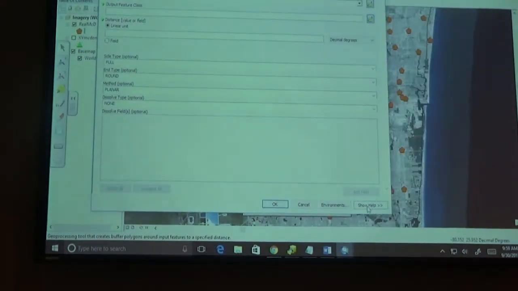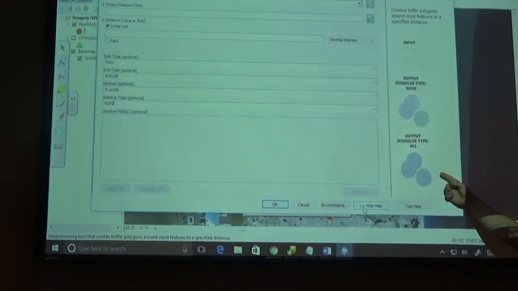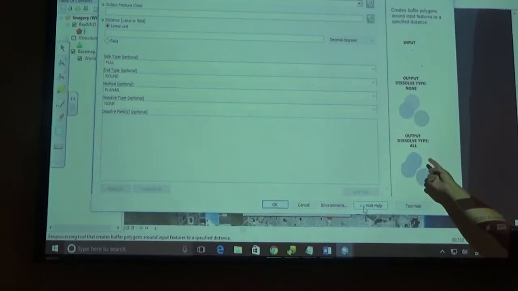If you see show help, click on help. Same thing like I did in the lecture. It actually shows you how to do the input, how to do the dissolve none and dissolve all. This is my example of the fried eggs. Sunny side up.